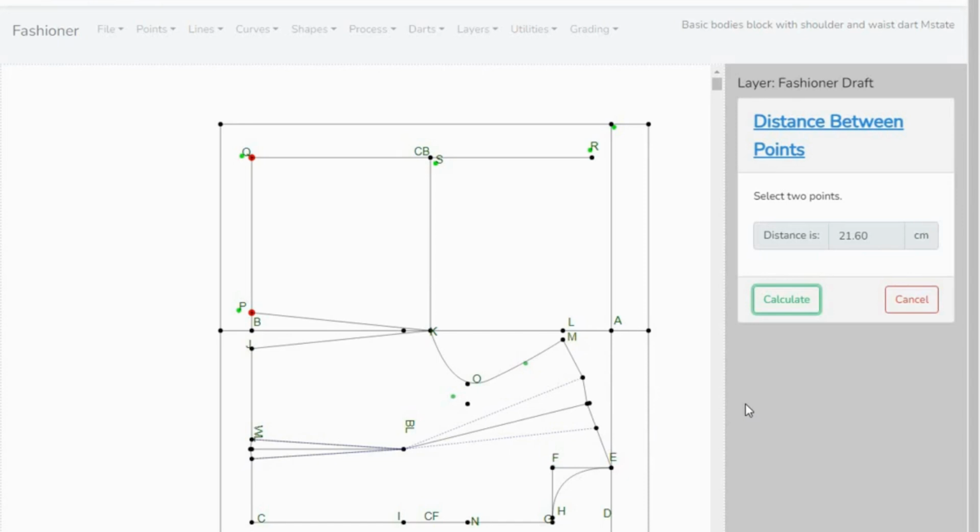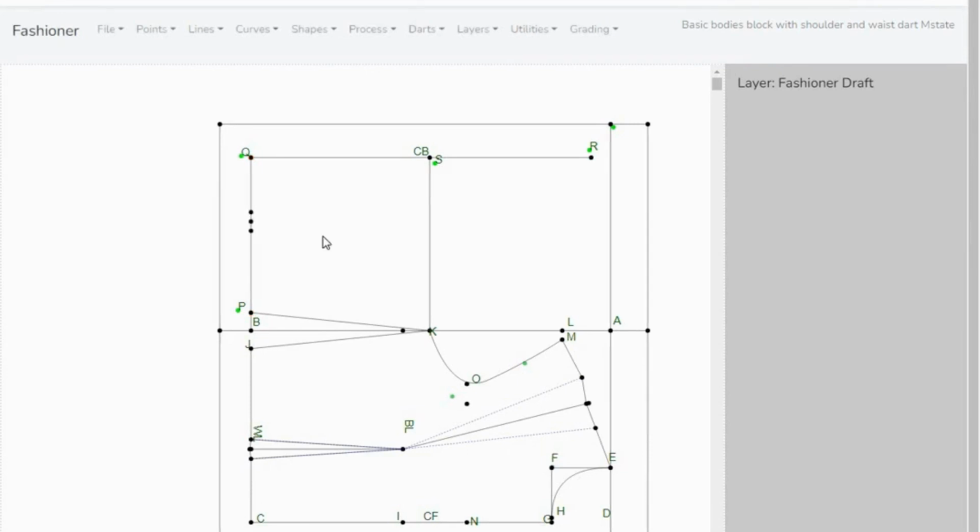Now it is that 2.6 centimeters that will be the full width of my dart. But then what's going to be the distance between this and the first leg of the dart? So we are going to measure 3 inches. That's about 7.6 centimeters from point Q to form the first leg of my dart. So I have placed my dart lines.